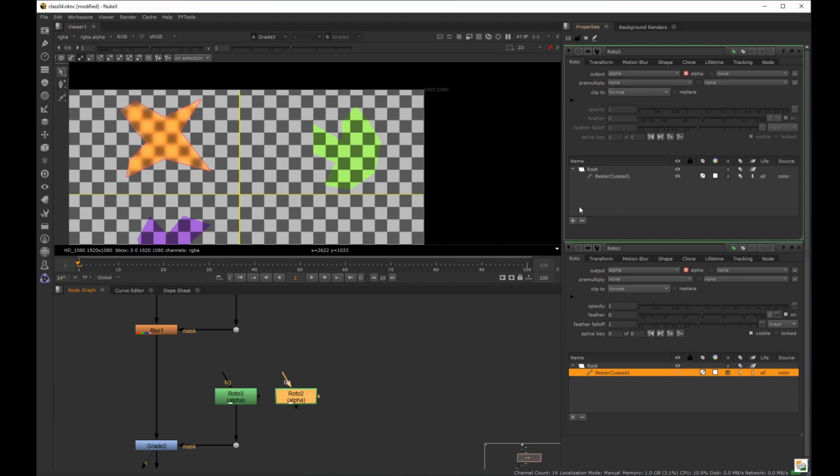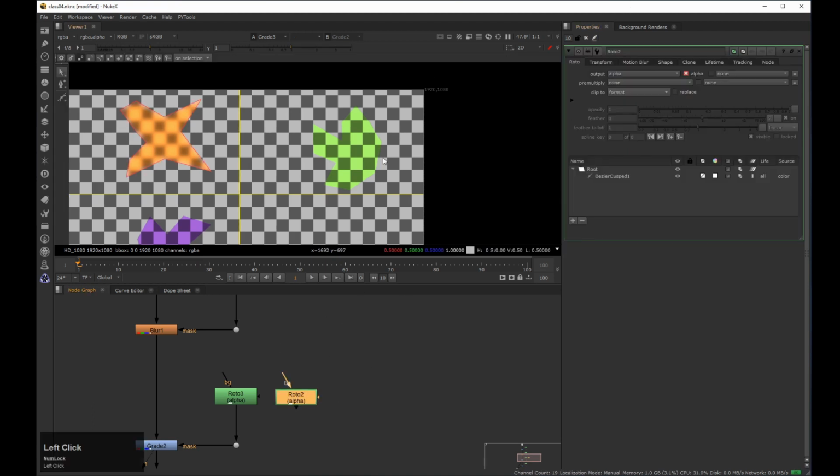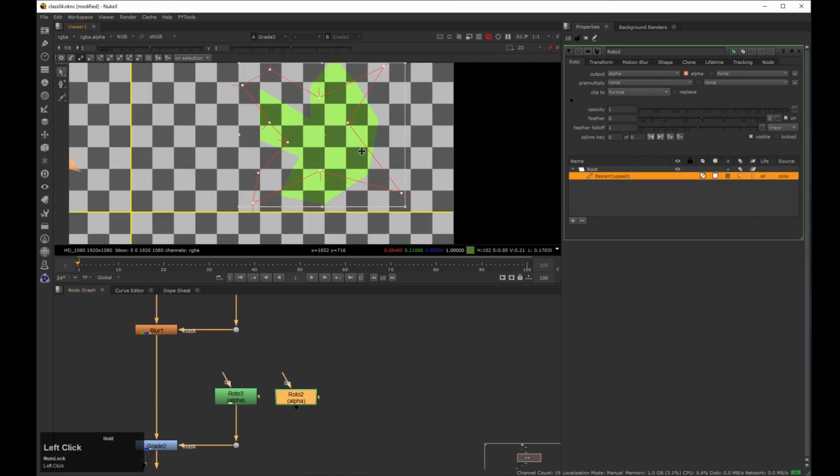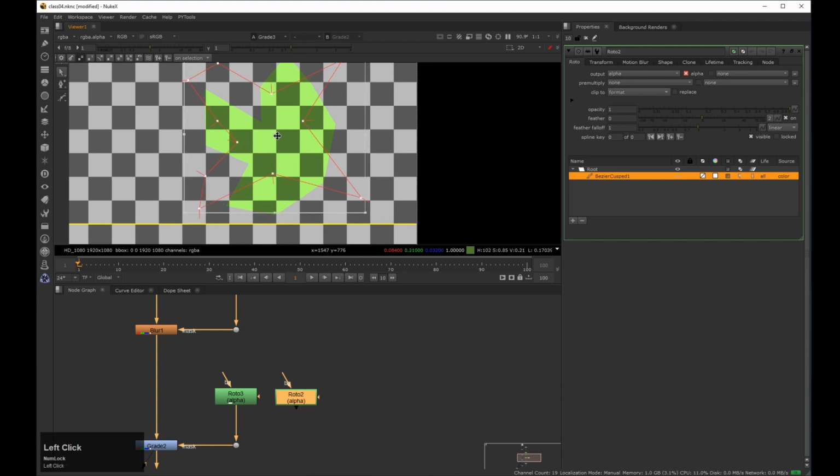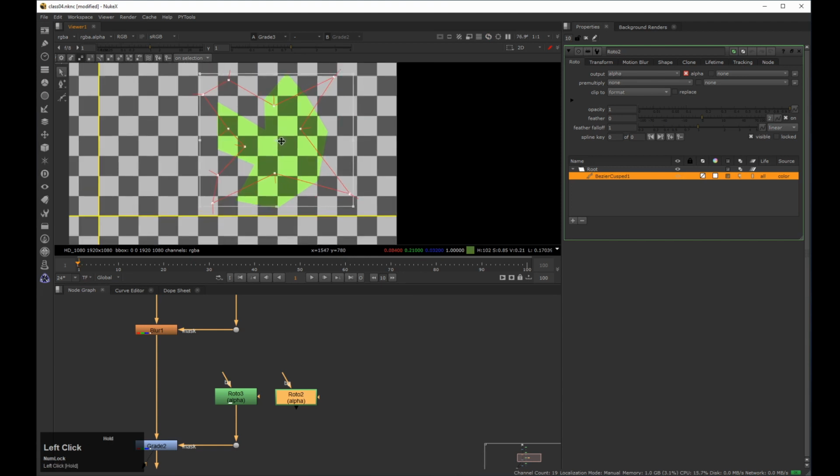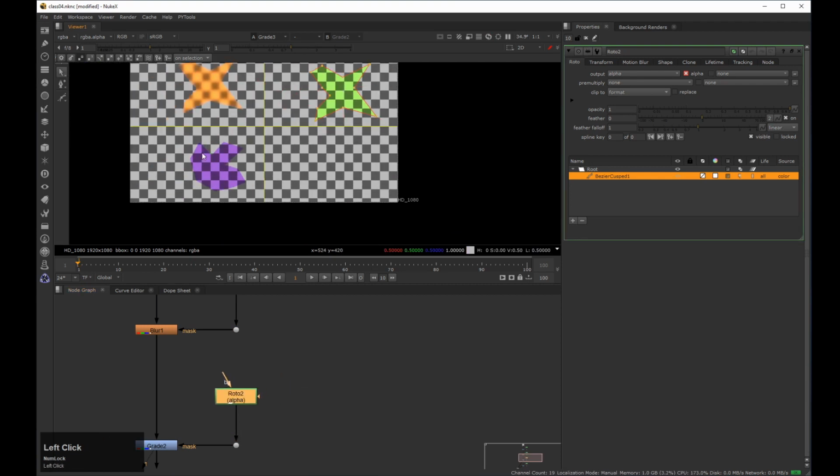So first of all, I need to open the right roto. Be sure about that. Okay. I select the shape, I move it and try to match it as close as possible. So let's say that this is okay. And now I can replace it. And the last one is this one.